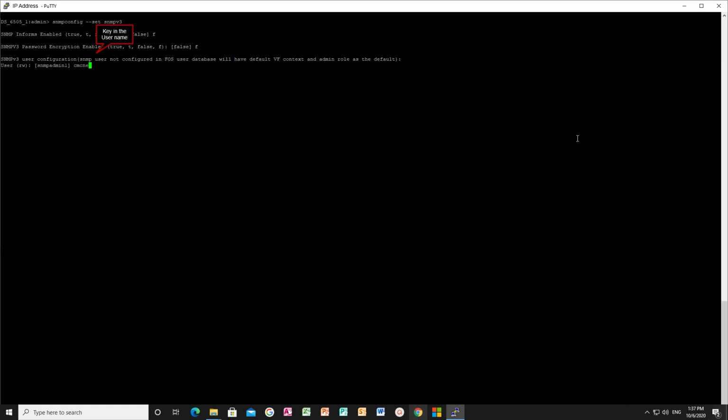Key in the SNMP username. The username must be between 2 and 32 characters long. RW indicates read-write. RO indicates read-only. Enter the authentication protocol as MD5, SHA, or no authentication. Key in the authentication password. Passwords are plain text and must be added each time for each configuration replay. The password must be between 1 and 32 characters long.